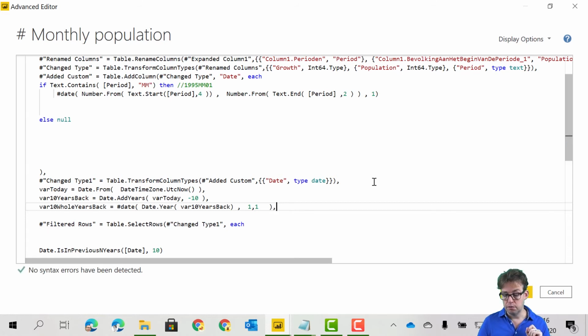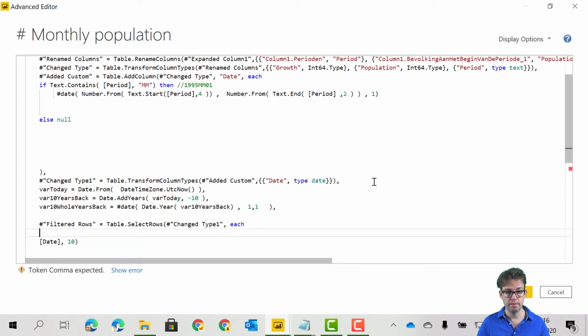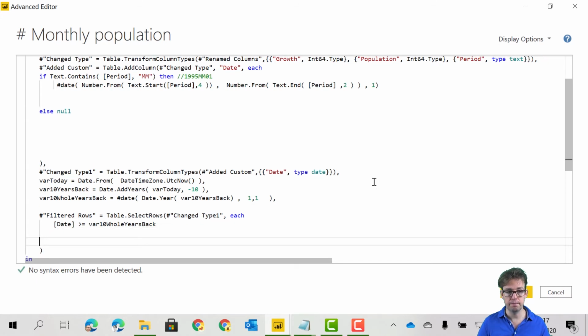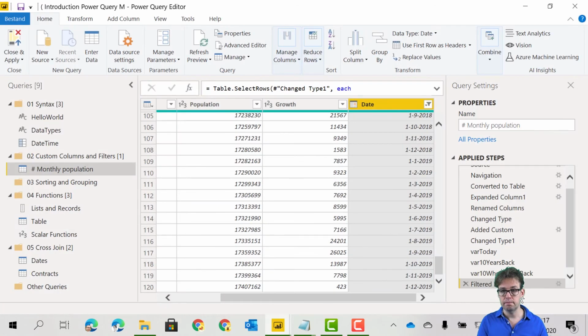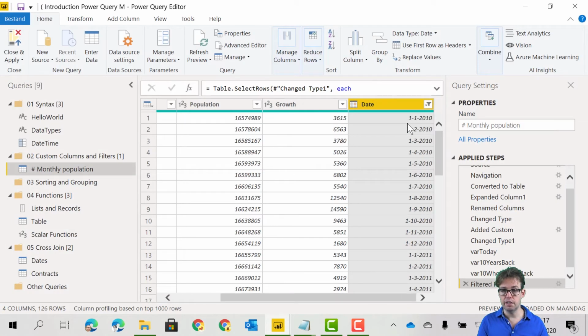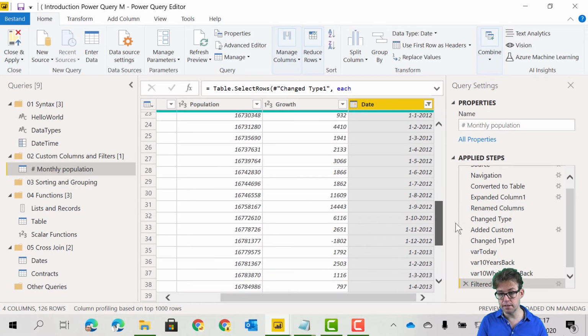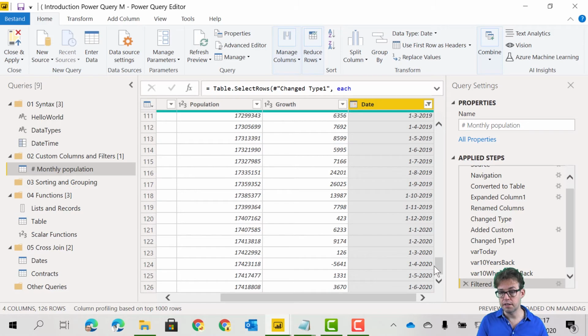Now the only thing I need to do is to check whether the date that I'm looking at is greater or equal to this date. That's pretty easy. I can remove this part, and I can put in here, should be greater or equal to this variable. That's it. So here we have some variable declarations to do some calculations, and then you can use these in your select rows. Okay, and now it's going to start at the 1st of January 2010, and it's going to end in the current year, in this case in June.